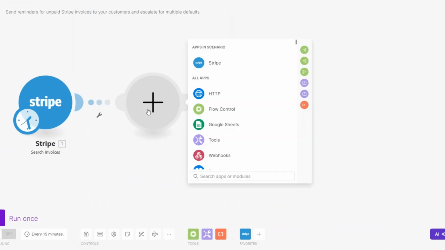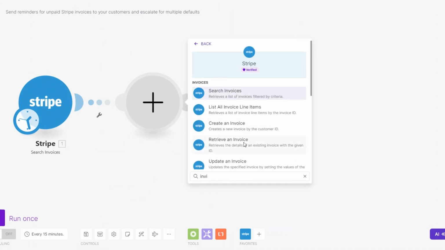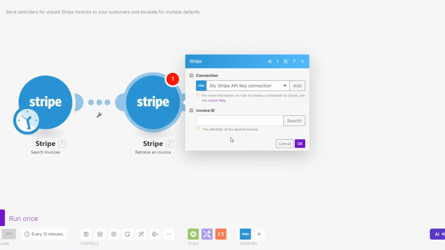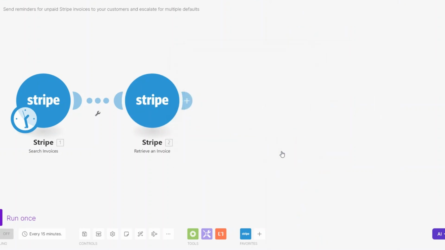After we have searched for the invoices that are unpaid, we are going to retrieve the invoices. So here I'll search for invoice, and then click on retrieve an invoice. Here I'll add the invoice ID, and then click on OK.